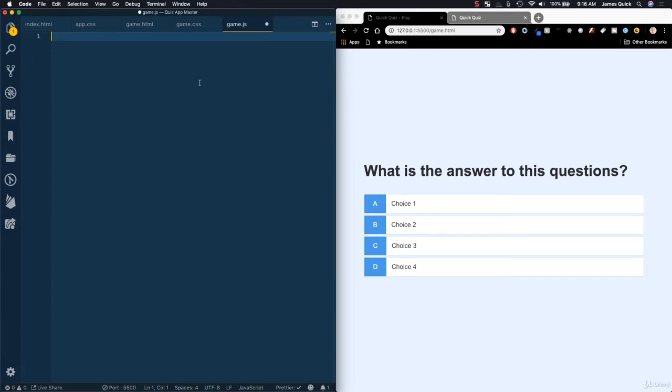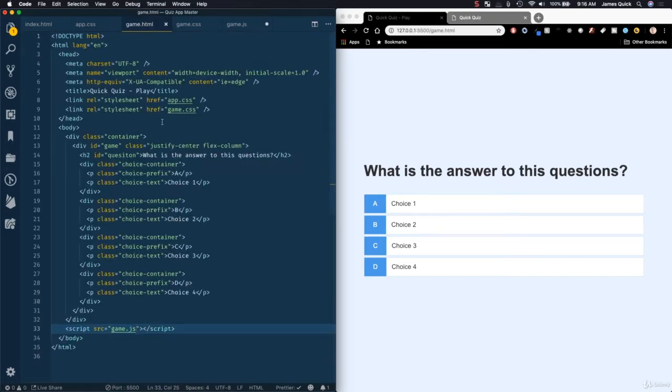Now we need to get a reference in our JavaScript to several of our HTML elements. The first one is our question. It's got an ID of question. That makes sense. Then to get a reference to this choice text, the text for the answer choice that we need to update, we could give each of these an ID and have it be choice 1, choice 2, choice 3, choice 4. But there's a better way to do that. What we're going to do is query based on the class choice text. That'll give us a list of those choices, and then we'll update from there.